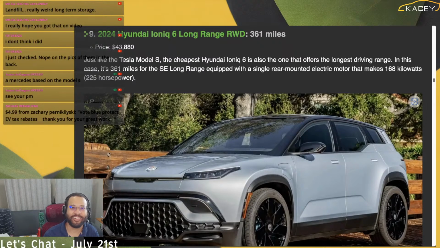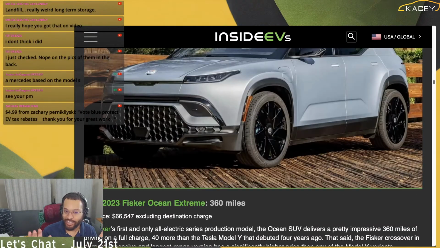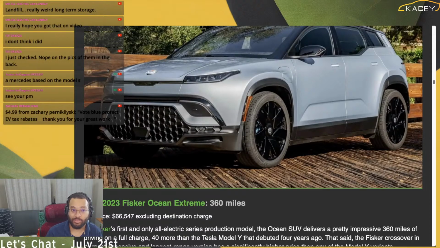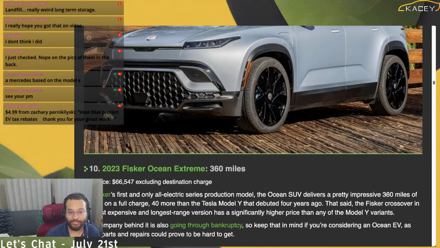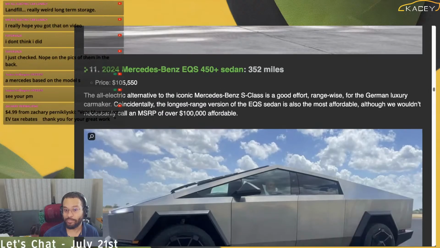Okay. See, that's better. The Hyundai Ioniq 6 long range rear wheel drive, 361 miles. I think we just talked about that. Like Brian and I said, we can't really recommend this one, but if you can get a real steal of a deal on one, the Fisker Ocean Extreme at 360 miles. And the Mercedes-Benz EQS would be the real number 10 here at 352 miles, just because you can buy it.